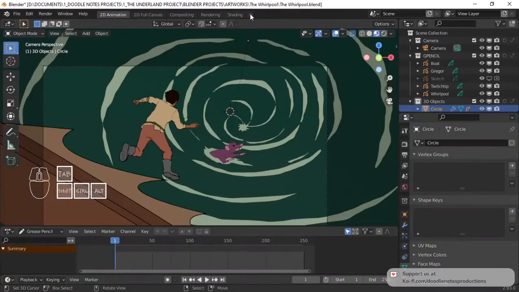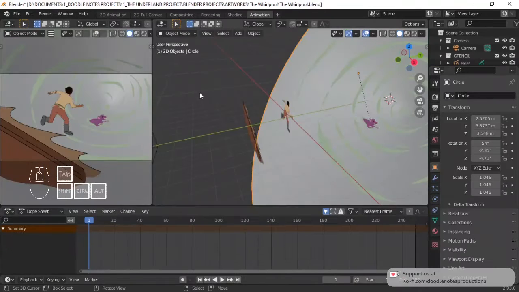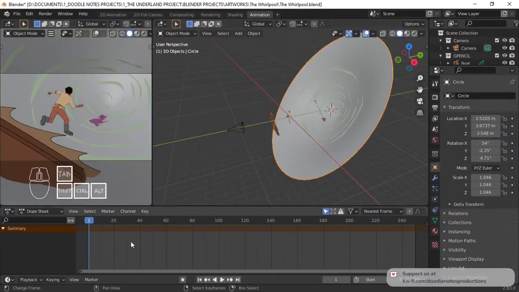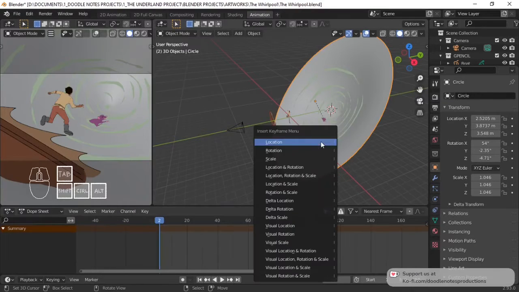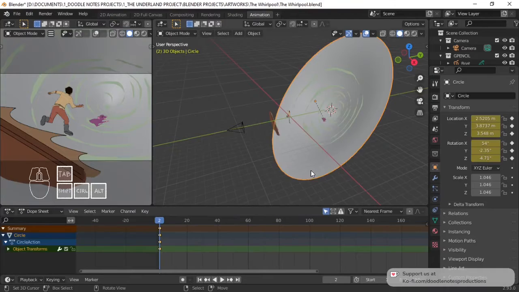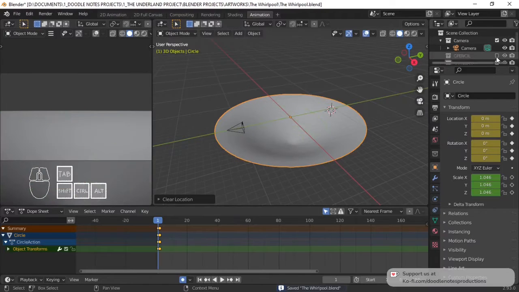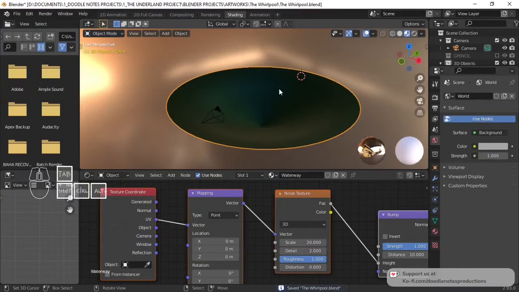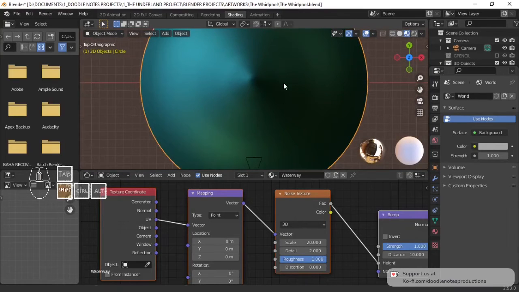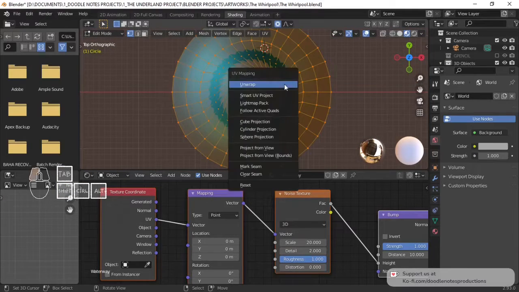I think I'm gonna add a new workspace here, animation workspace. And what I'm gonna do is I'm actually gonna go one frame forward, add a keyframe for the location, rotation, and scale of this one. I'm gonna go back to frame 1. And we're gonna set auto keying. I'm just gonna Alt R, Alt G again, and we're just gonna repeat the process that we did. Hide the grease pencil. Go back to shading here. I'm gonna go to the top view, and I'm gonna unwrap this again.